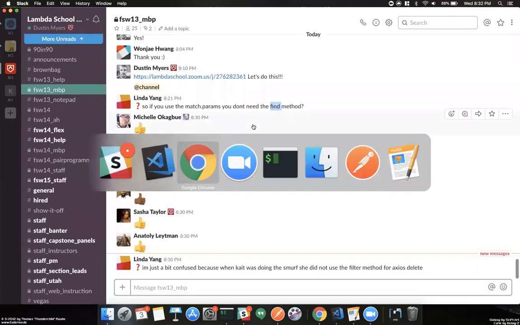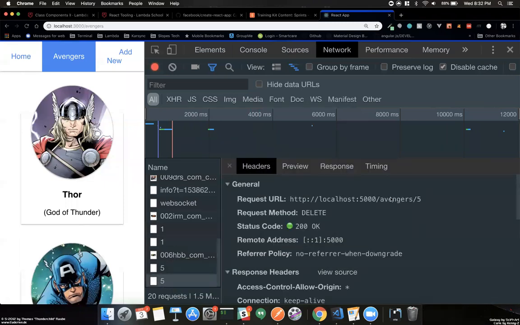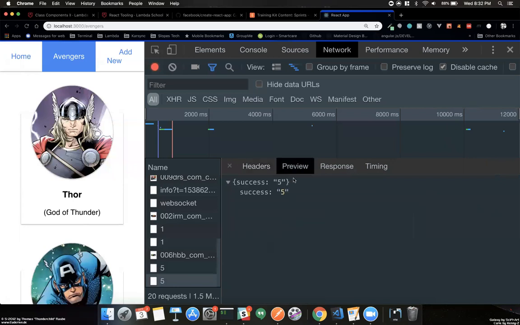So if we look at our network calls, when we deleted Hulk, who was the Avenger with the ID 5, we sent our delete request to the server, and our response was just this, saying, all right, that was successful. You deleted number 5. Good job. So the Smurfs API returned the entire list of Smurfs minus the one that you just deleted.